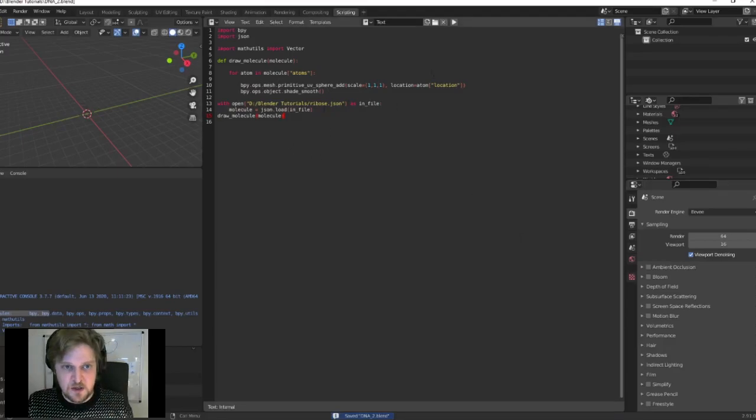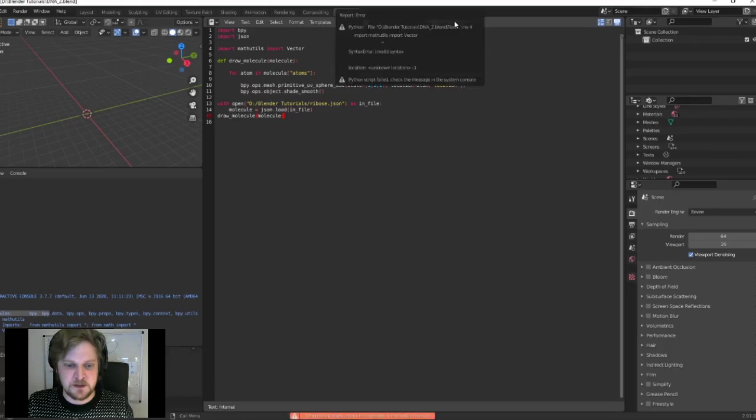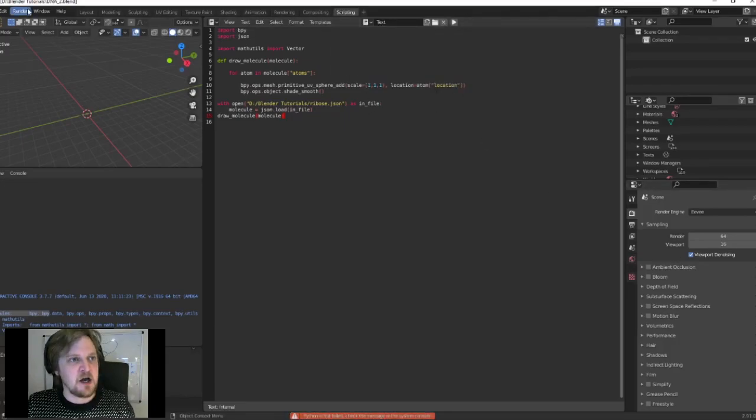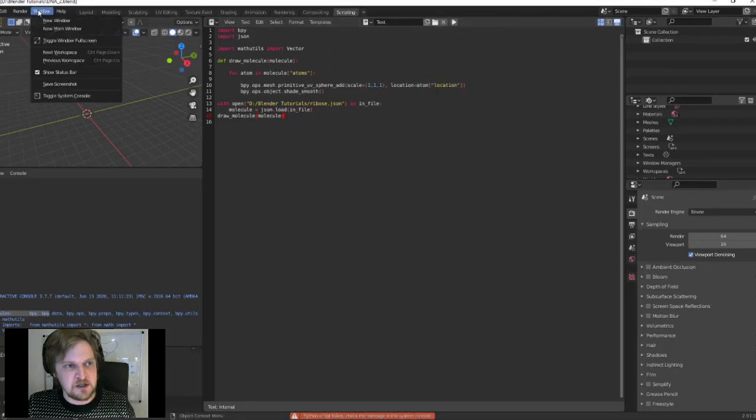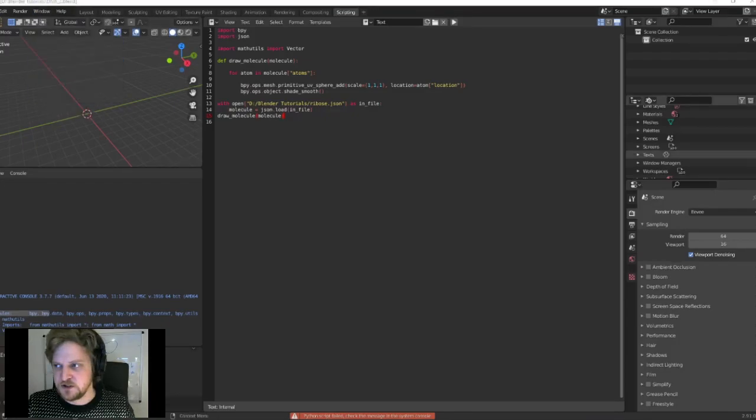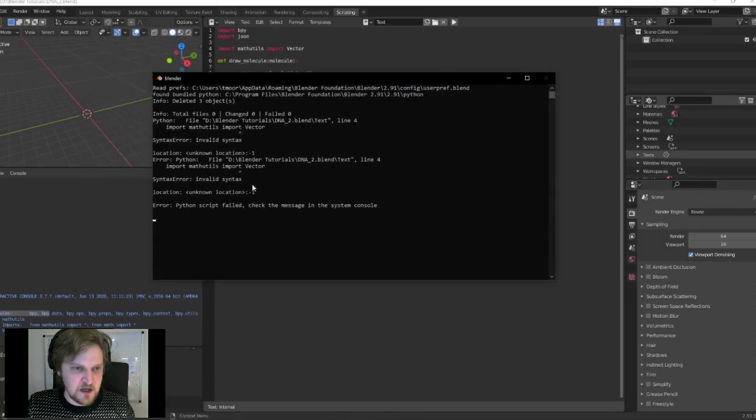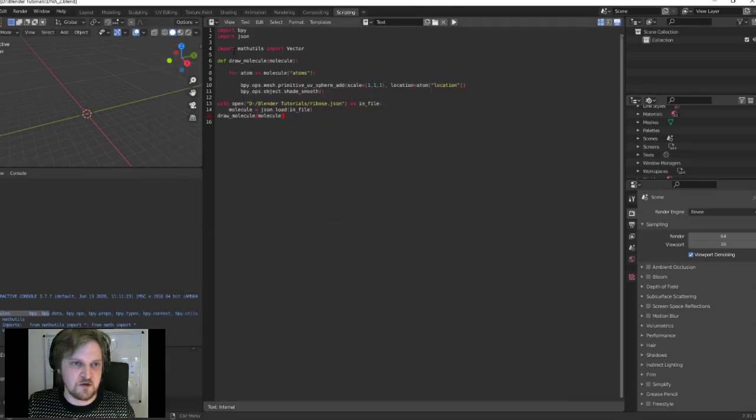Right, so if we run this, we get an error. If you want to look at the system console, go to the window drop-down menu and click toggle system console. And what am I getting? Import mathutils. Oh, that should be from mathutils import Vector. That's why.